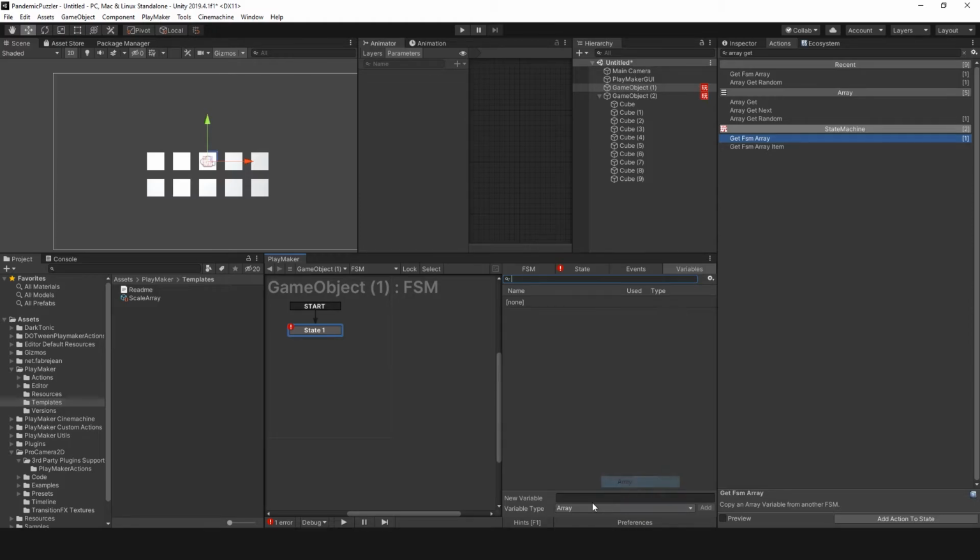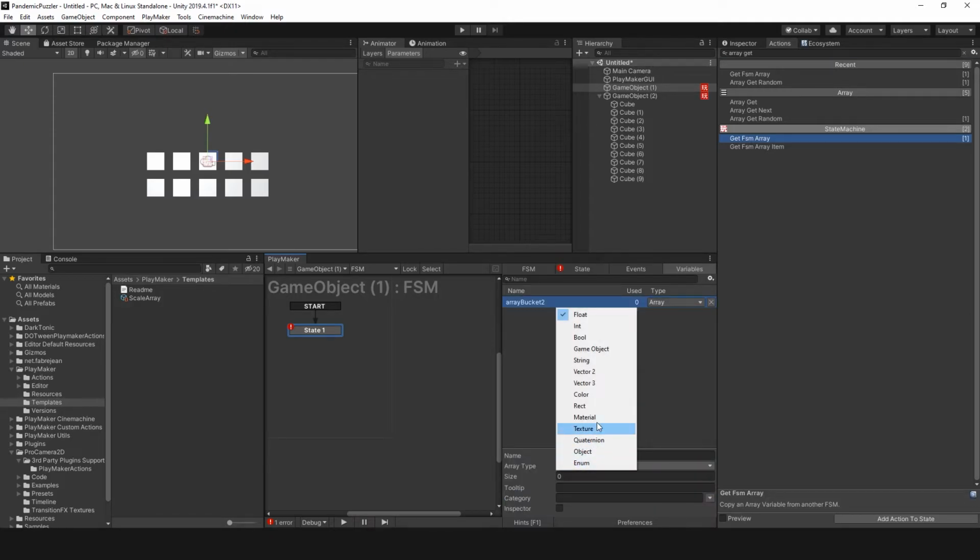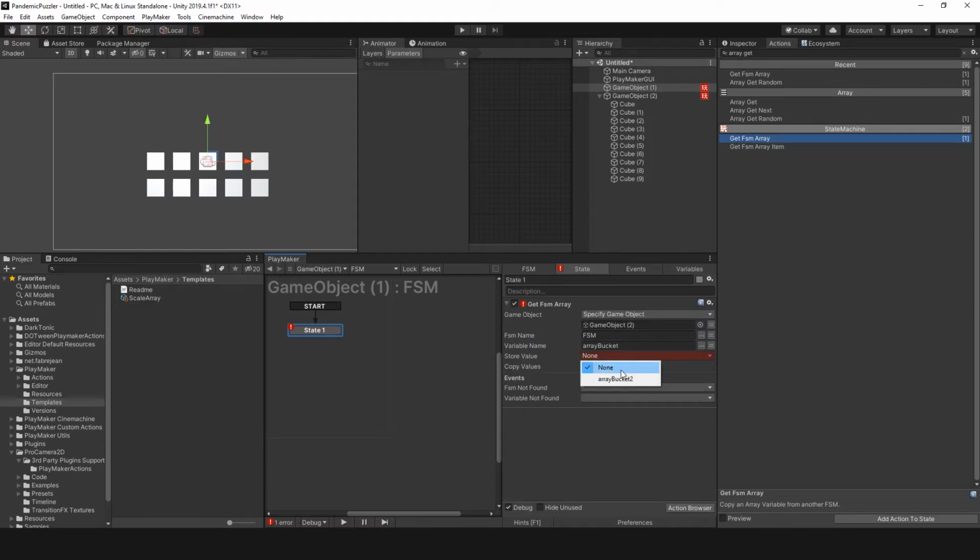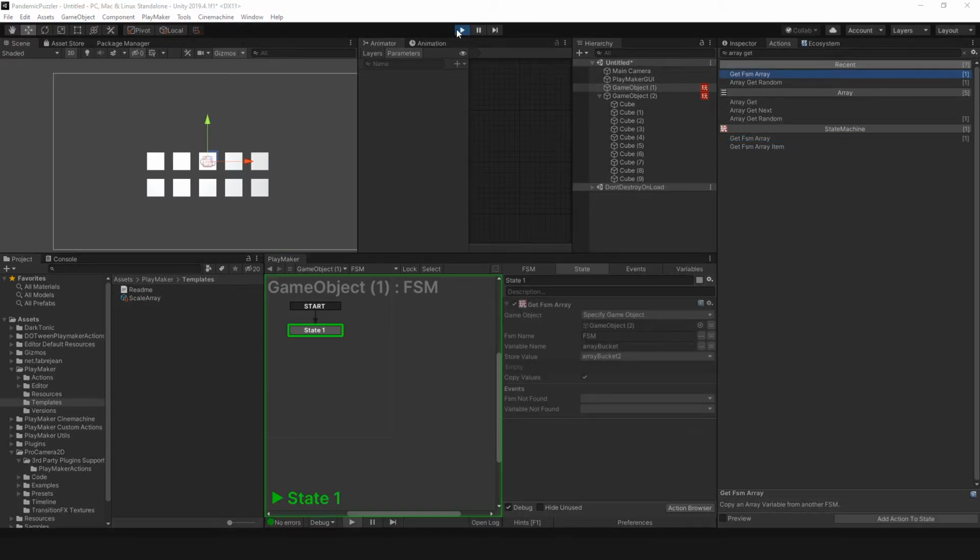So array bucket 2, because we're original. Set that to game object because it will not work otherwise. Copy values. And let's see what happens. Empty. I knew it. I knew it was going to be empty.